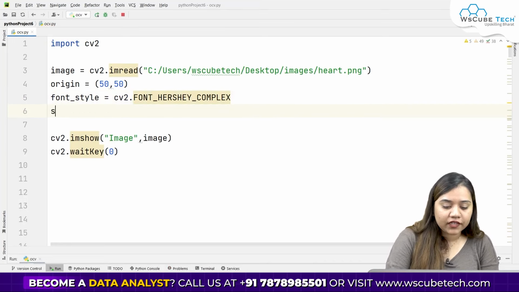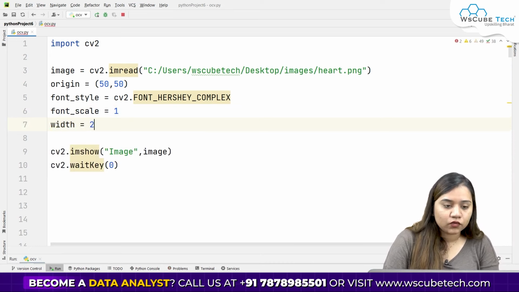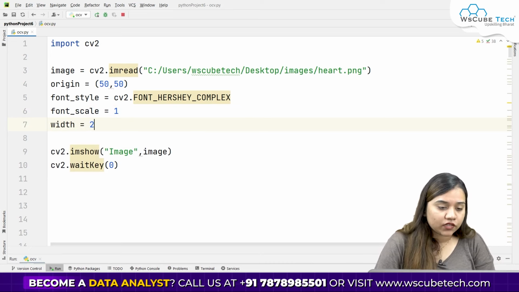After this, we need to define the font scale as well. So I'll be writing font underscore scale. Scale would be of 1. Width of the text. So width would be, let's say 2. Width, or you can say the thickness of the text.